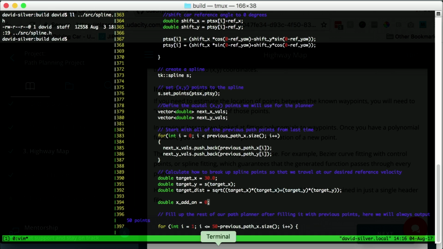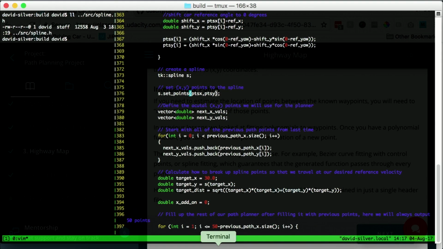And here's where it gets a little bit interesting. I went ahead and I added these points to the spline. But I want to figure out how to space these points along the spline so that I go at my desired speed. Wait, where did you add them to the spline? They're all added right here. I added points X and points Y to S. Got it. So these are those 5 anchor points, not the previous path points. Exactly. We're dealing with kind of 2 sets, if you will. We're dealing with our far-spaced waypoints that make up the spline, and we deal with our path planning points.